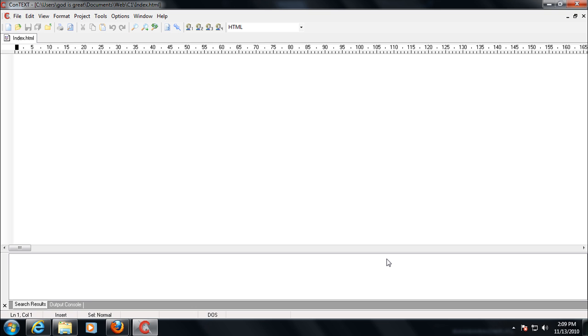HTML is a scripting language used to create web pages. It is known as the structuring part of the web page. The paragraphs and the pictures you see in web pages are tagged or created using HTML. So we'll start coding our first HTML page.